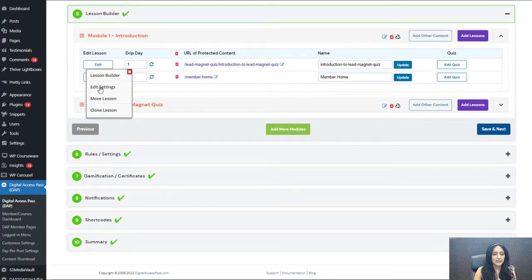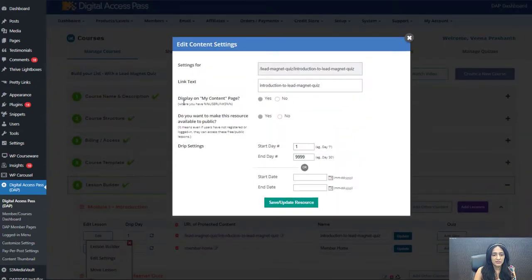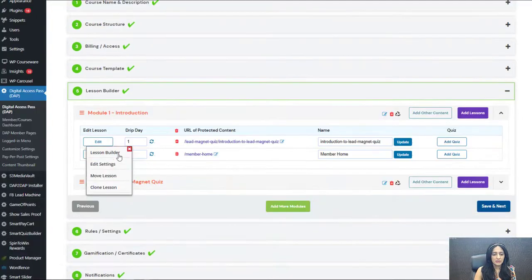I'm going to click on edit settings to show you how I made it free. Here you can see it says, do you want to make this resource available to public? I have set this to yes. So this is a paid course, but this lesson is available to public. Anyone can access it.